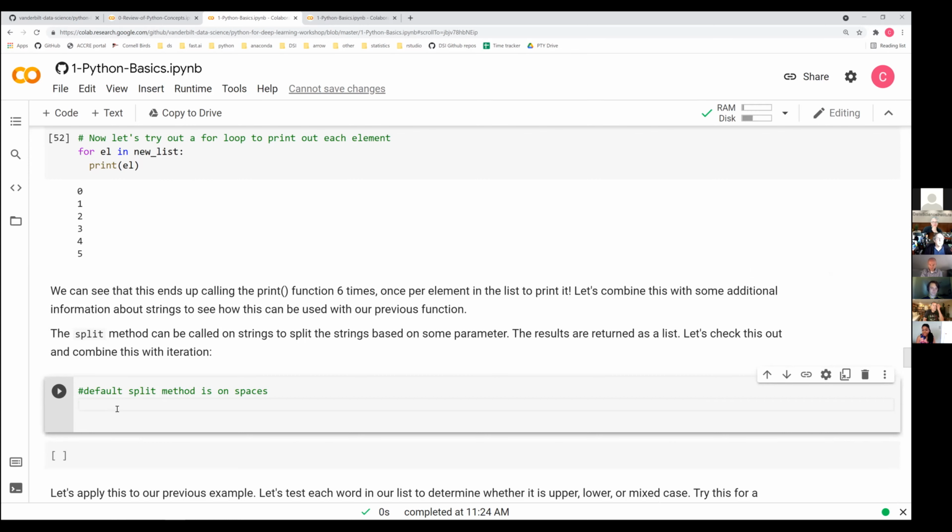Let's say we have a sentence, and that is going to be "dogs are cute." You might want to type it just like that because that represents every case: upper, lower, and mixed case. Something we can do is split this string based on some type of parameter or symbol. By default, if you call the split method on a string, it's going to try to split on the spaces. So we're just going to go with that.